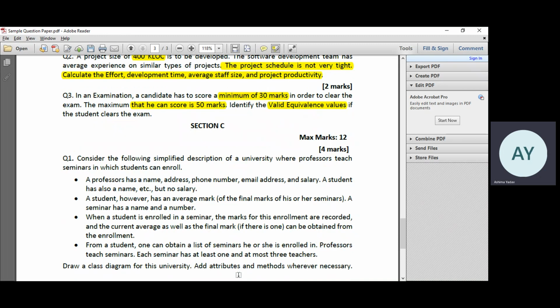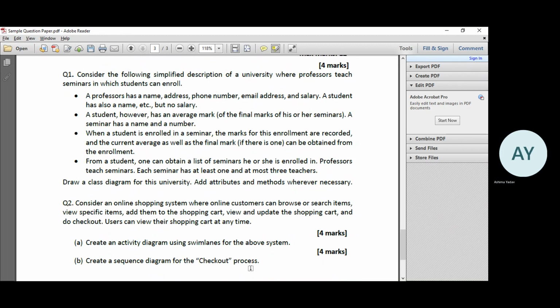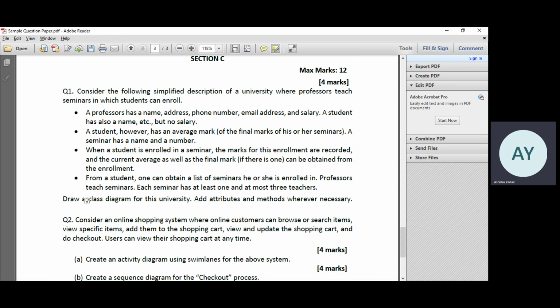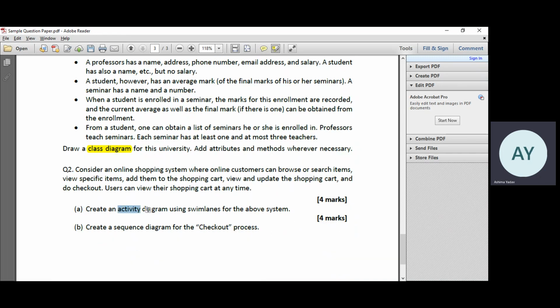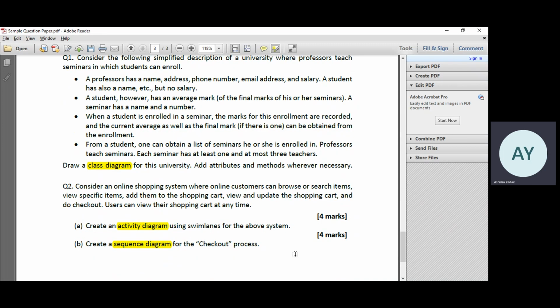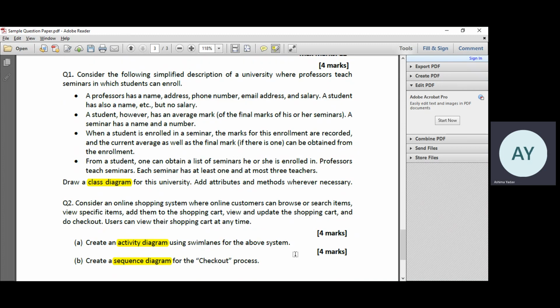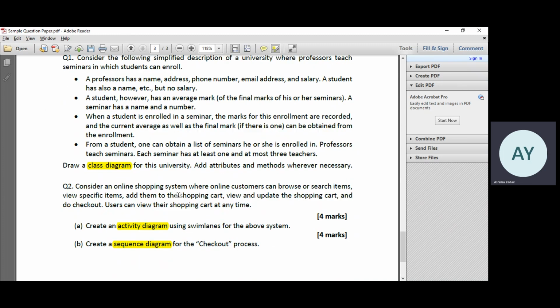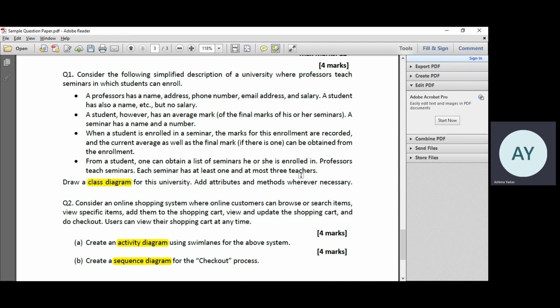Now Section C talks about these things. Question 1 says class diagram, question 2 says activity diagram, and question 3 says sequence diagram. All three diagrams have been explained in the class. You can refer to any online resource to get a basic intuition about the diagrams. Everything else is already mentioned in the question. You need to know the notations of the class diagram, activity diagram, and sequence diagram. Prepare all three diagrams well.